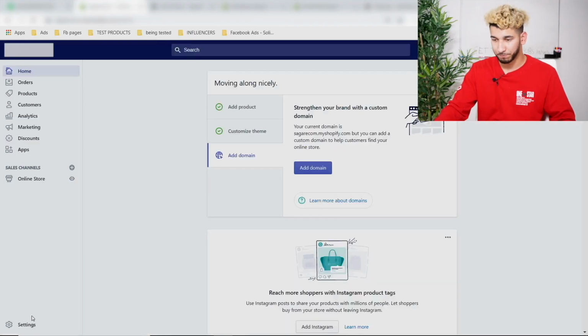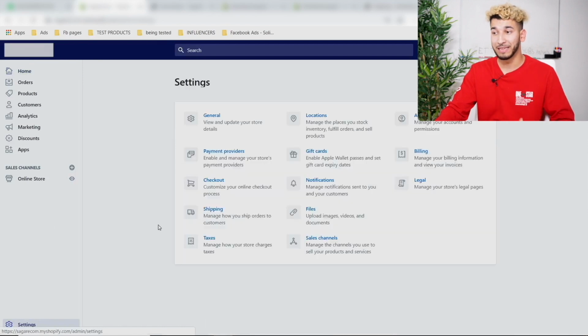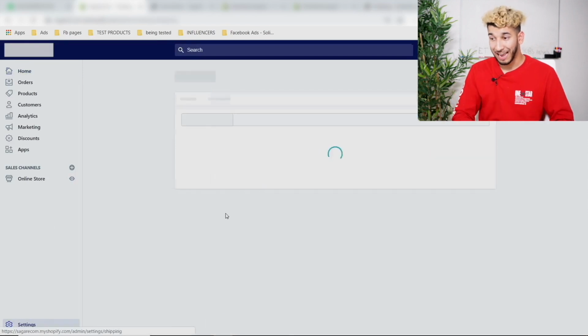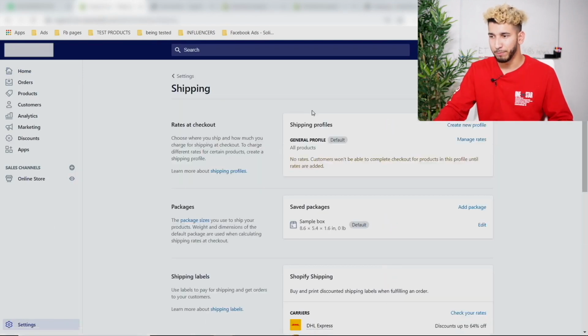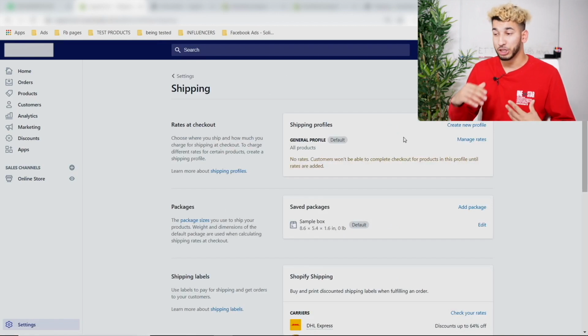All right, so now let's jump into the new way of setting up shipping. If you have a new store, your shipping settings should look something like this. You click on shipping and it's completely different. It says shipping profile and general profile. So I'm going to show you how you set up shipping on a new store. This is what you do. If there's anything, clear it out. And then if there's no profile, create a new profile and it will be right here. You can name it whatever.